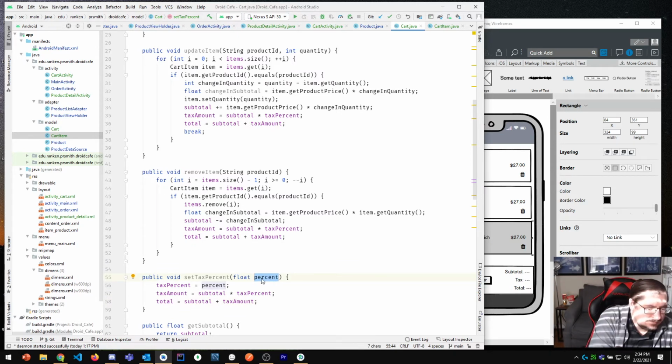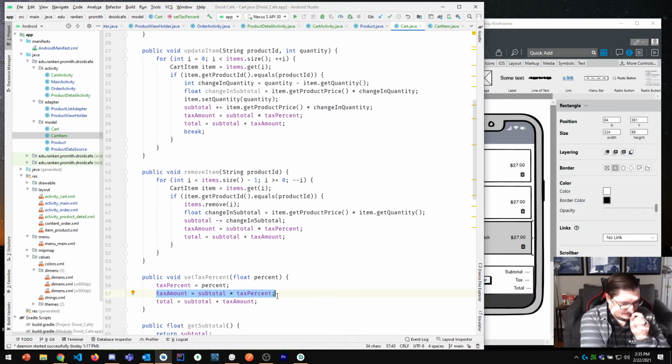And I probably don't need the word this in all three of these cases, because I'm naming the percent something else. I'm not understanding what that's doing. Why does setting the tax percent have anything to do with the subtotal? If I change the tax percent, that changes how much tax I have to pay, right? If I go from, say, 5% tax to 10% tax, I have to pay twice as much tax. Okay, I get it, it's prompting a recalculation. If the tax percentage changes, then the tax amount and the total have to change with it.